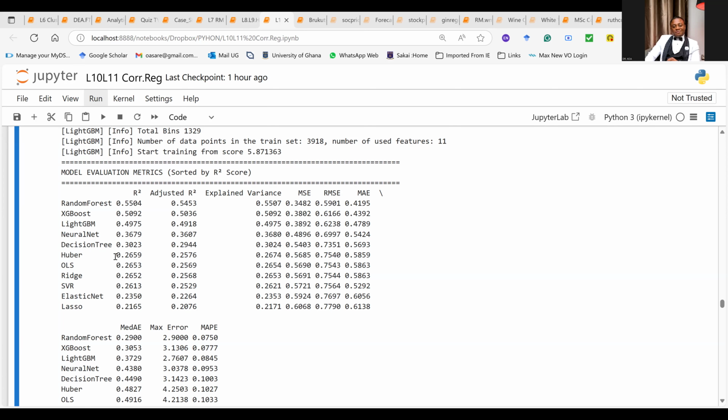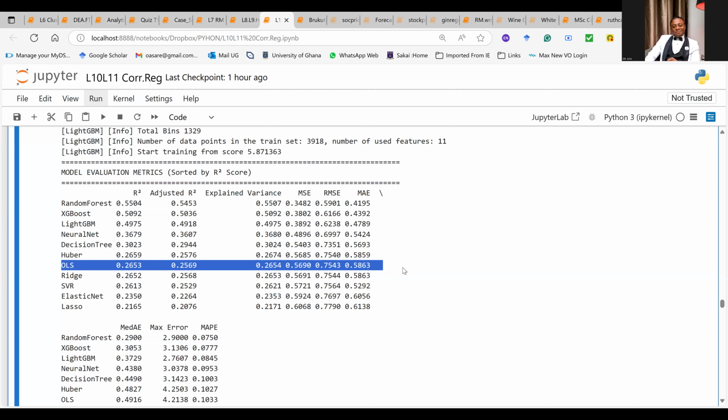Okay, now, on all these, you can see that OLS was good at first, but now it's somewhere down here. And what is even interesting is that using these new methods, you will notice that even using the R square, the Huber has bypassed the OLS. Do you see that? The Huber has bypassed the OLS.